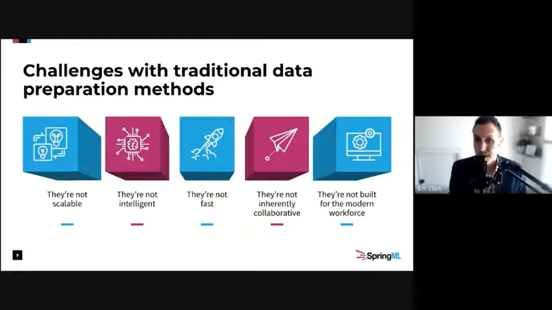In Dataprep's case, there's no servers to worry about. It's a service. So you turn it on, you can start using it immediately. It's going to scale both up and down with the usage, and you don't have to worry about it not scaling with your demand.